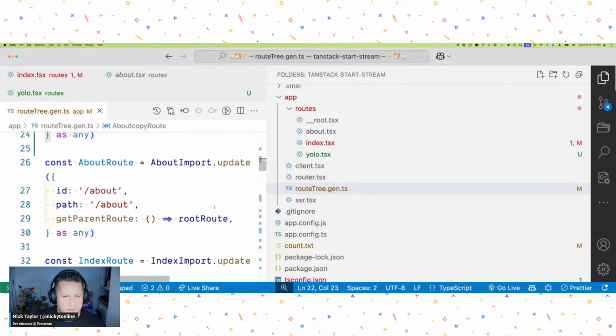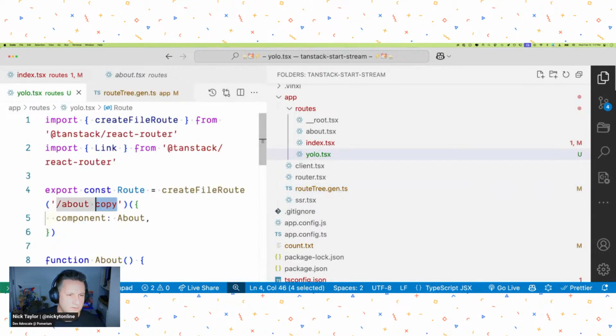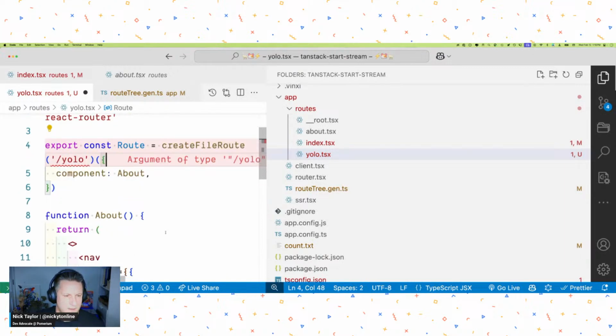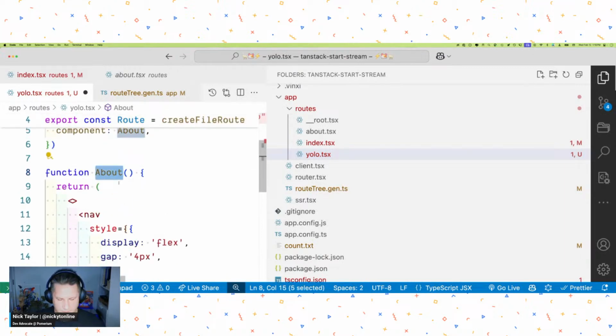It could have been because I renamed it. Maybe. I'm not sure. But let's do this. Let's index about YOLO. Let's just fix this. This will be export, create file route YOLO. And then we'll just call this YOLO.